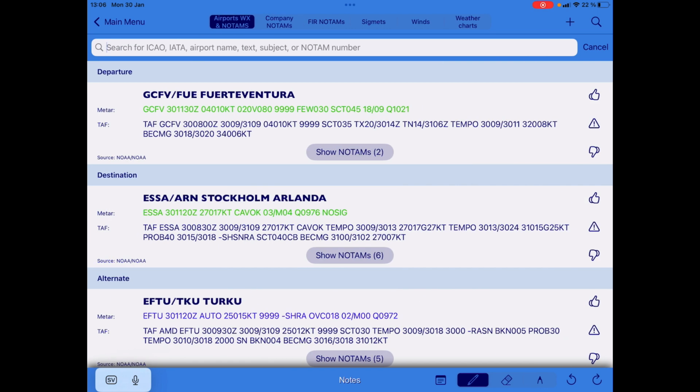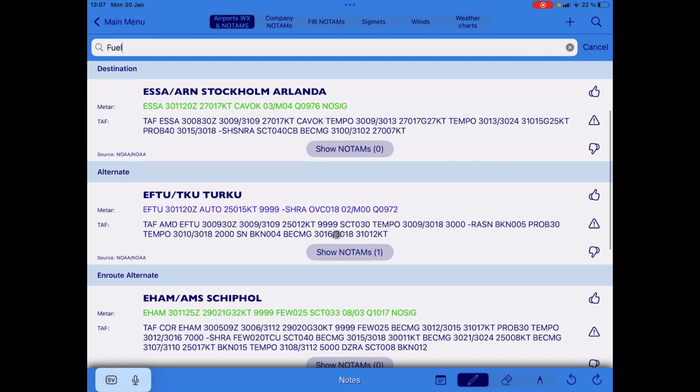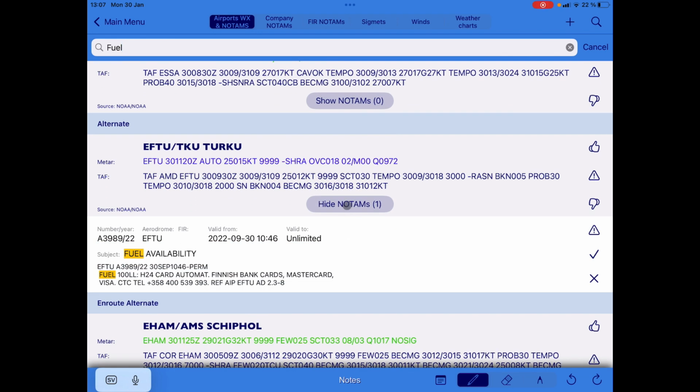Airport and weather NOTAMs, you can search for weather, but you can also filter the NOTAMs in this section. So if you're looking for something in particular, in this case, let's see if they have something about fuel. There is nothing on our departure, there is nothing on our destination, but on the alternate there is one NOTAM.